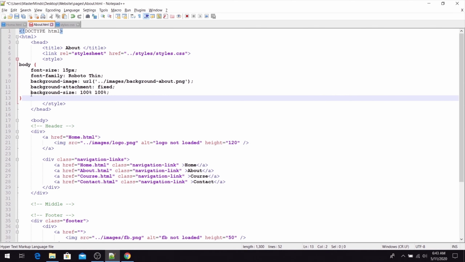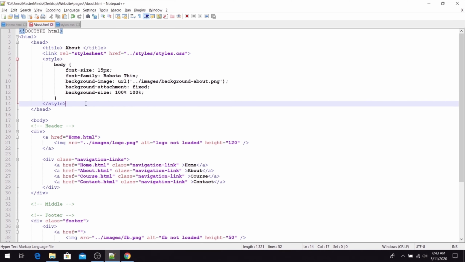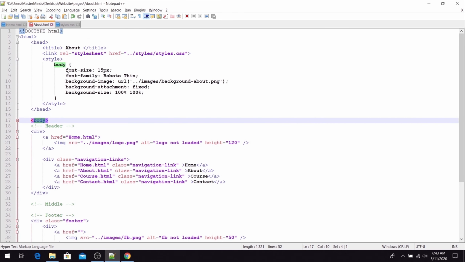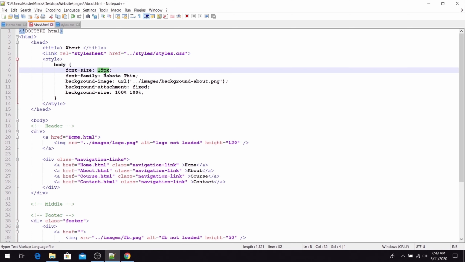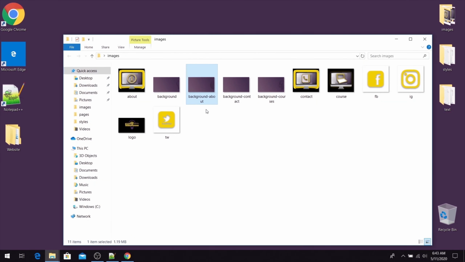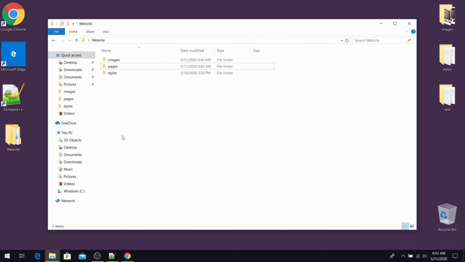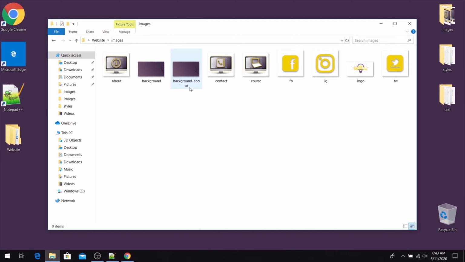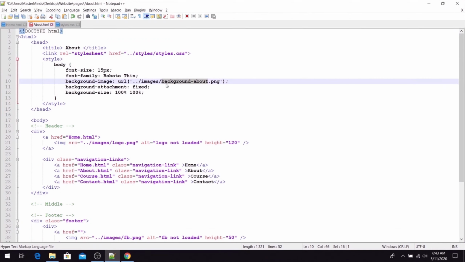Let's align our code a little bit. So now, body class will be applied on complete body in this document. So we set 15 pixels for text, about 13 like font family, and also we are using background about. That is a new image that we will use for background in about page. This is the one, so I will copy this image and I will paste it inside of our images folder inside of our website. So this is image that will be applied for our background for about page.